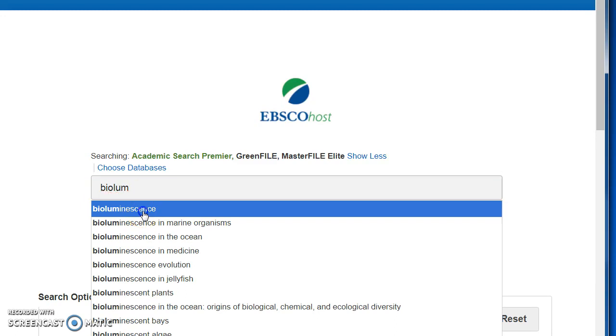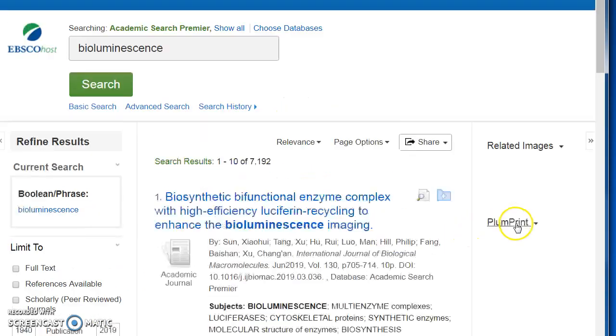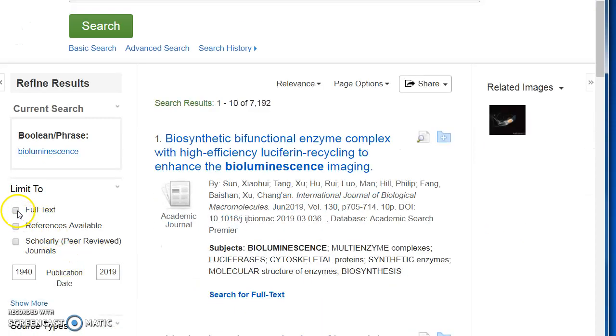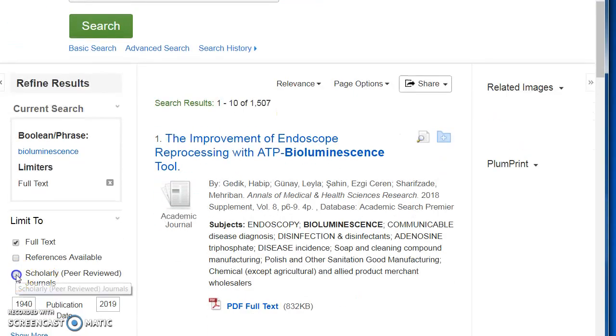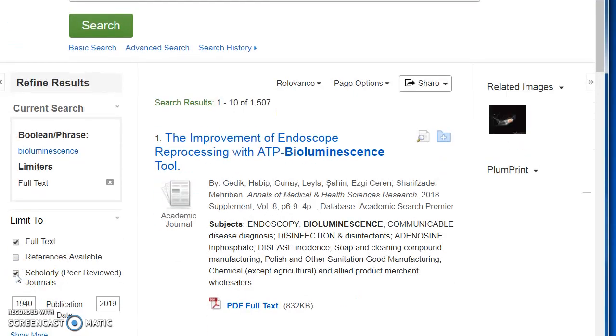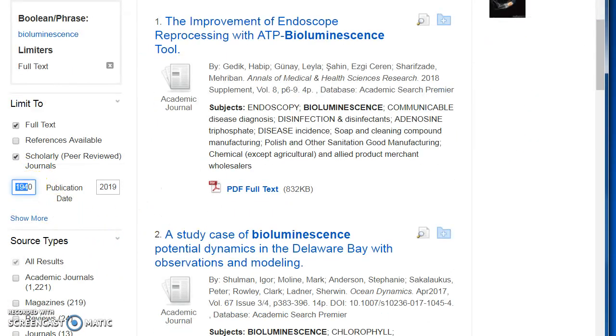Type in your keyword and search. On the left side, you can limit to full text and limit to scholarly peer-reviewed journals and limit to the publication date.